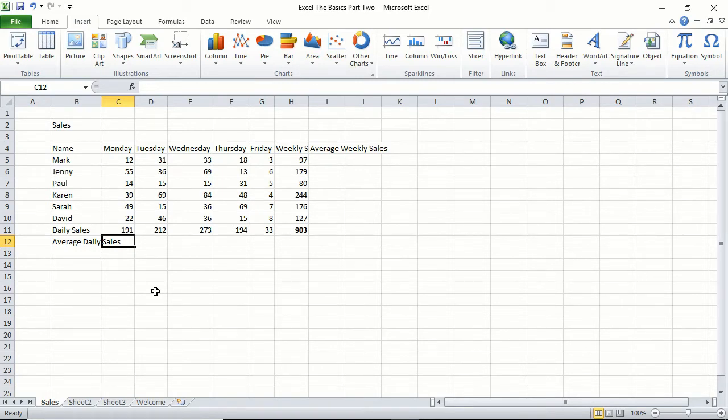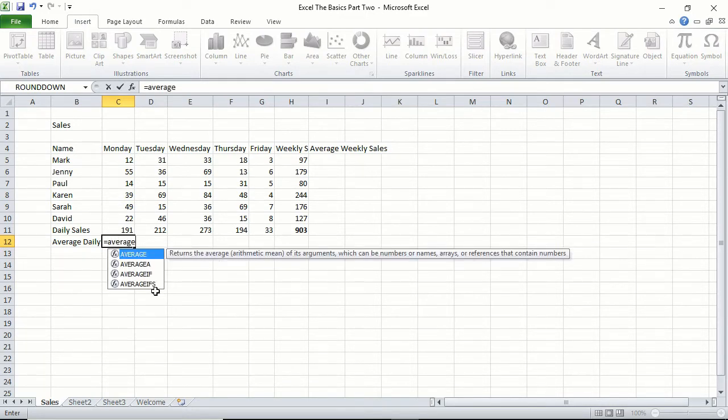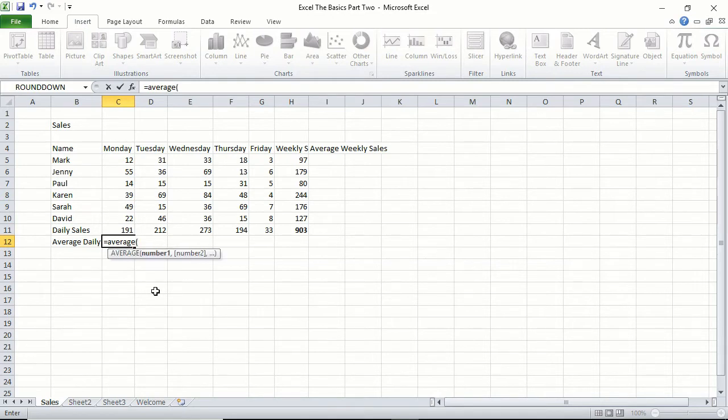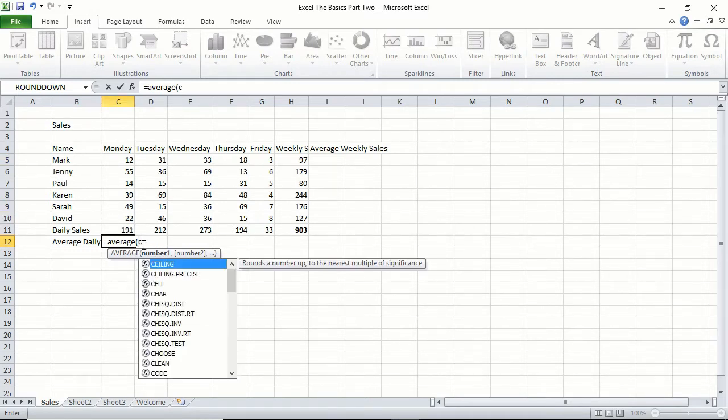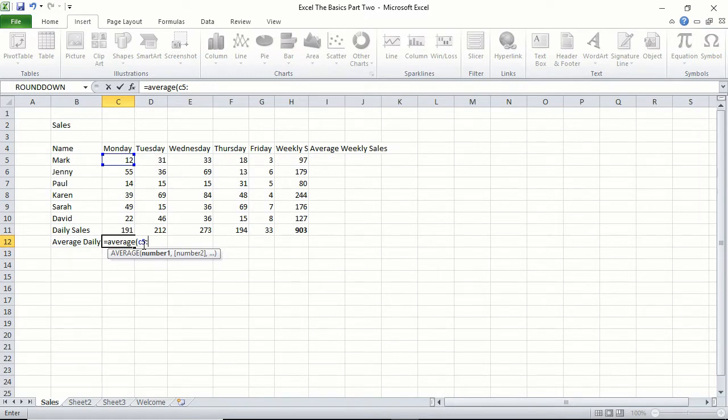So from here you want to type equals, always equals when you're going to use a formula, and it's average, and then open brackets. Now again, there are many different ways you can do this. What we want to do is the average of C5 to C10. So you could type it in, C5 colon C10, and you can see it highlighted. You can do it that way, that's absolutely fine.